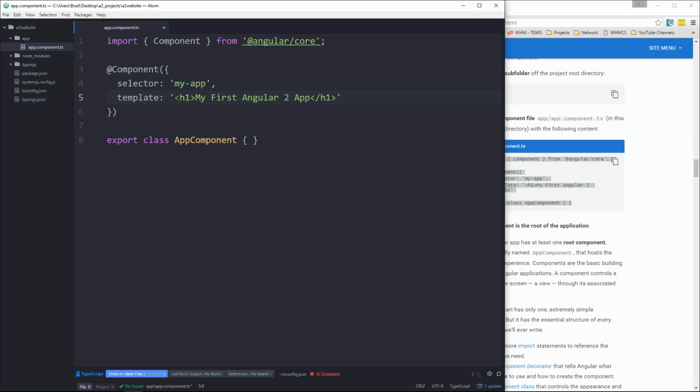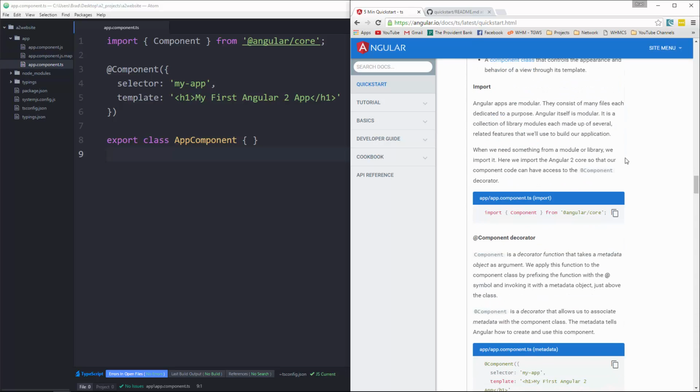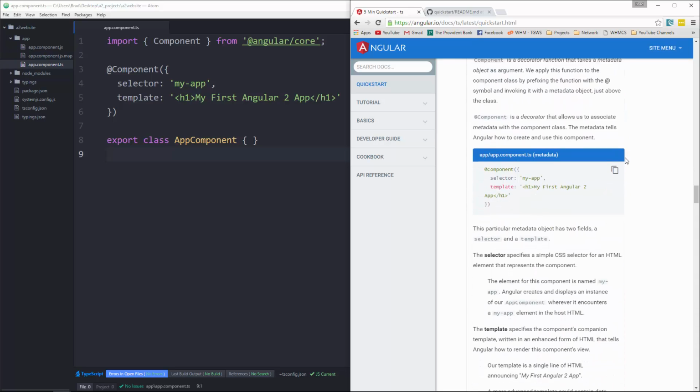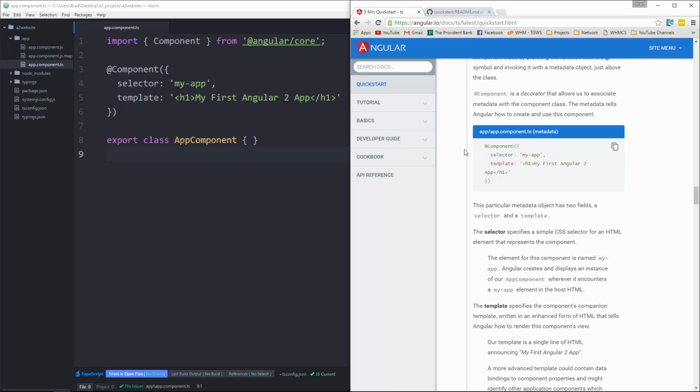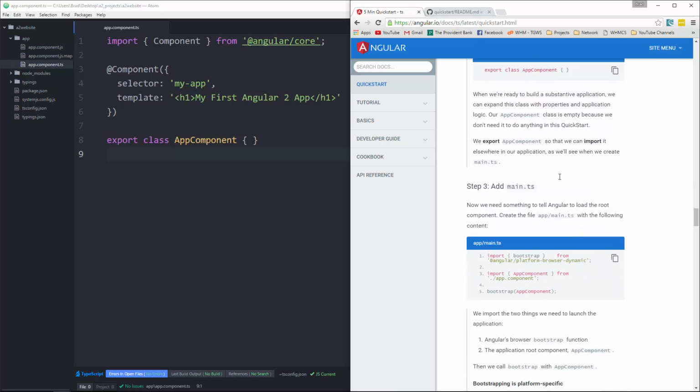And then we have a template, which in this case is just a string, which has a heading in it, an H1 heading. And then, of course, we have our class, class AppComponent. All right, so we're going to save that. And any other component we build is going to have this basic structure. All right, so let's go down. This is just explaining to us what I just said, the decorator, the class.